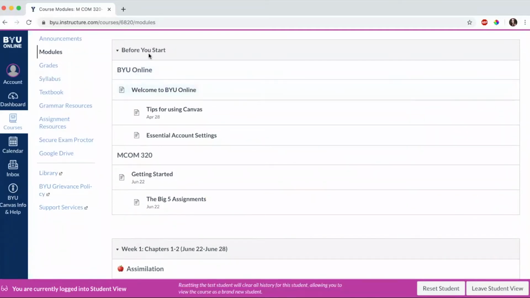First, you'll want to go through this before you start section. This section contains valuable information for the course. You can refer back to it at any time. Please note that the Getting Started page that we saw earlier is right here.